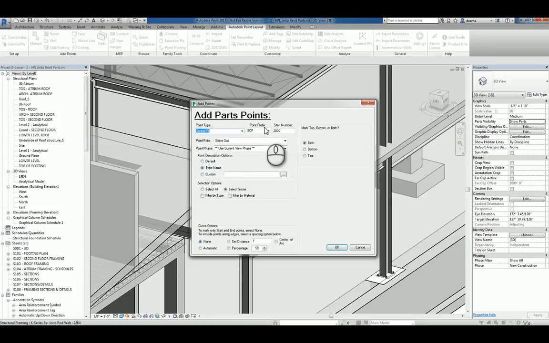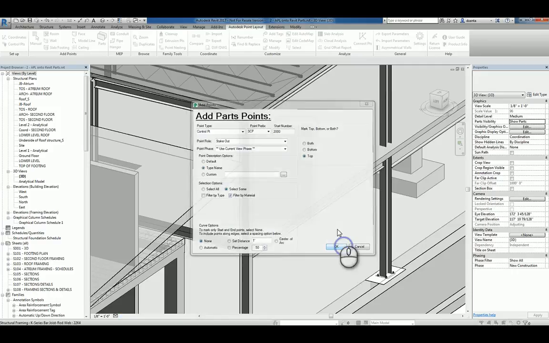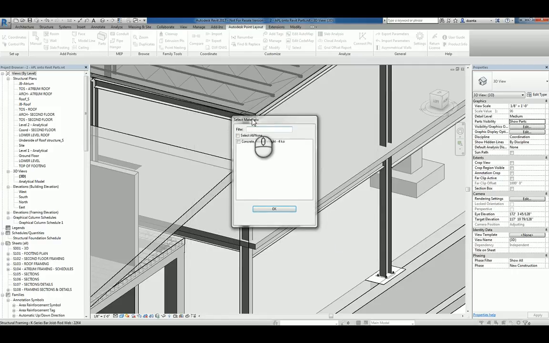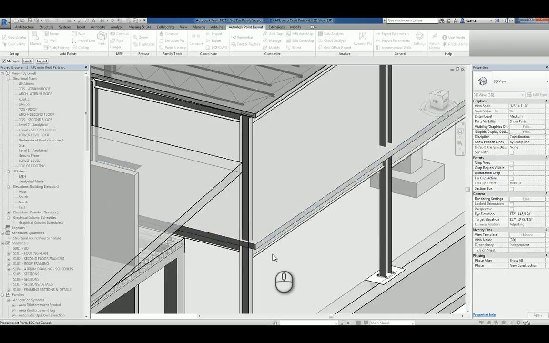Again, we'll say control point, and this will be slab control point 2000. That's fine. Selecting some, but now we have the ability to filter by material. And let's say we just want the top. We'll click OK, and now it's going to bring up the Select Materials dialog box, and we can actually put a check mark for the particular part that we're working with. Hit OK, and then it'll say select the part.